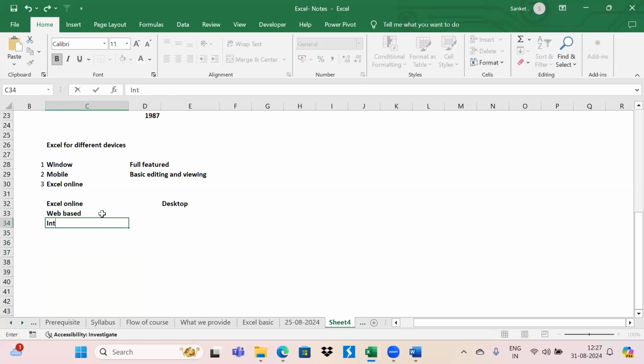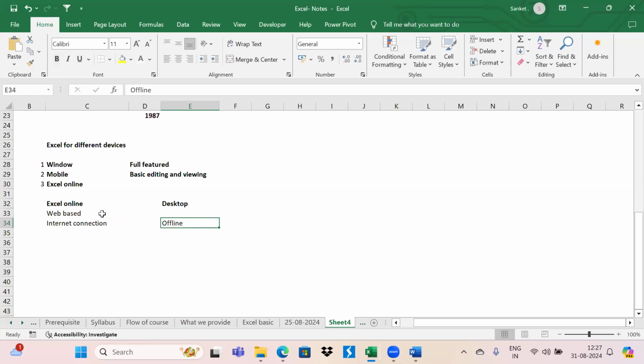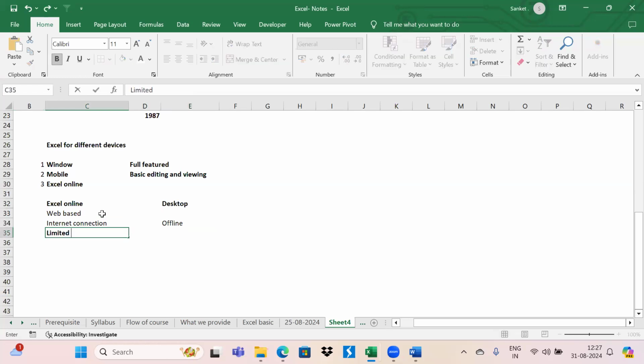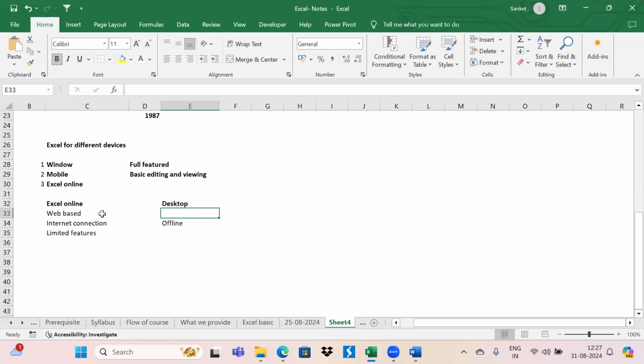So this needs an internet connection, and you can use the web-based version anytime. This way, the desktop version is the offline version. So this Excel online has some limitations. It has limited functions and limited features available. Like VBA coding, you can't do VBA coding in the Excel online version. But on the other side, you can do VBA coding on the desktop version. The desktop version is nothing but the full-featured version of Excel.